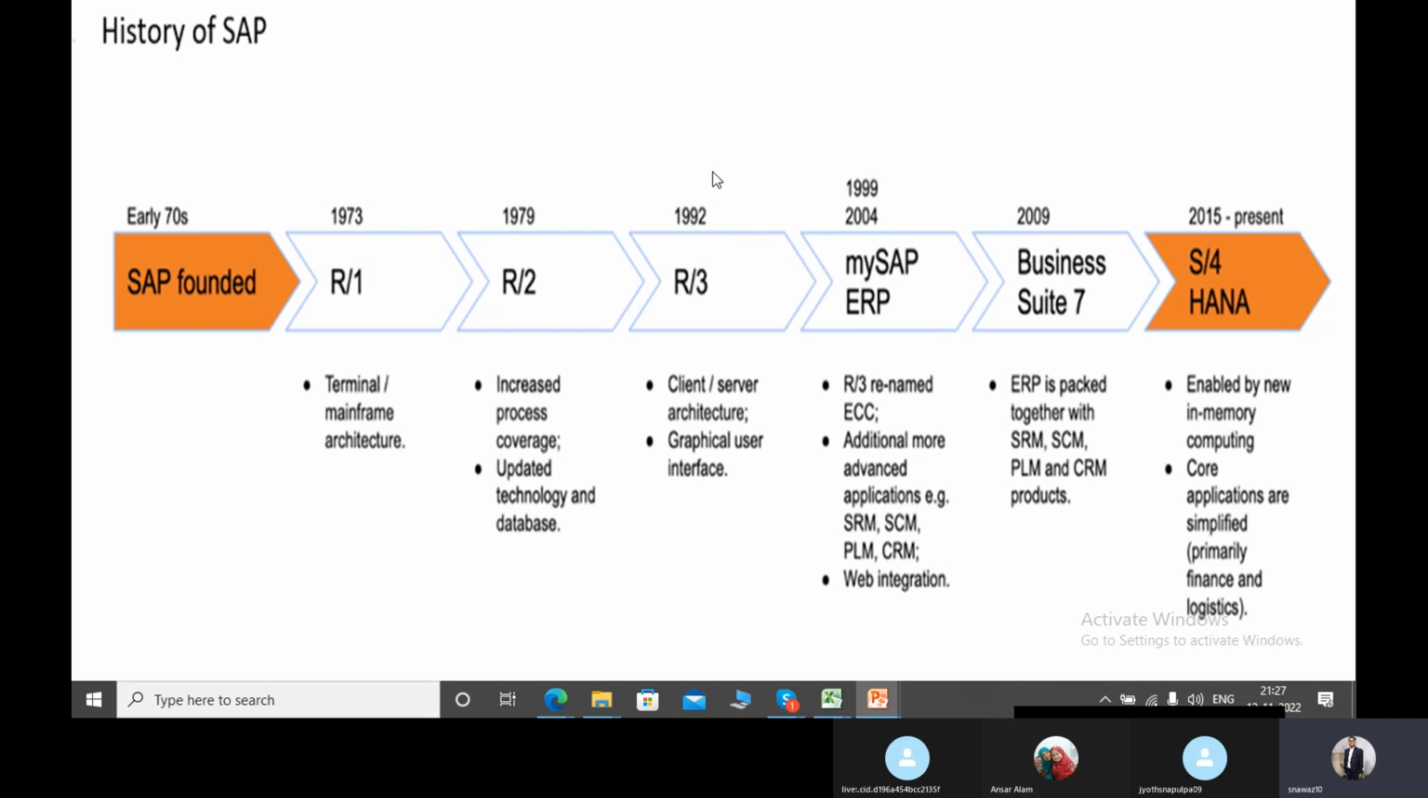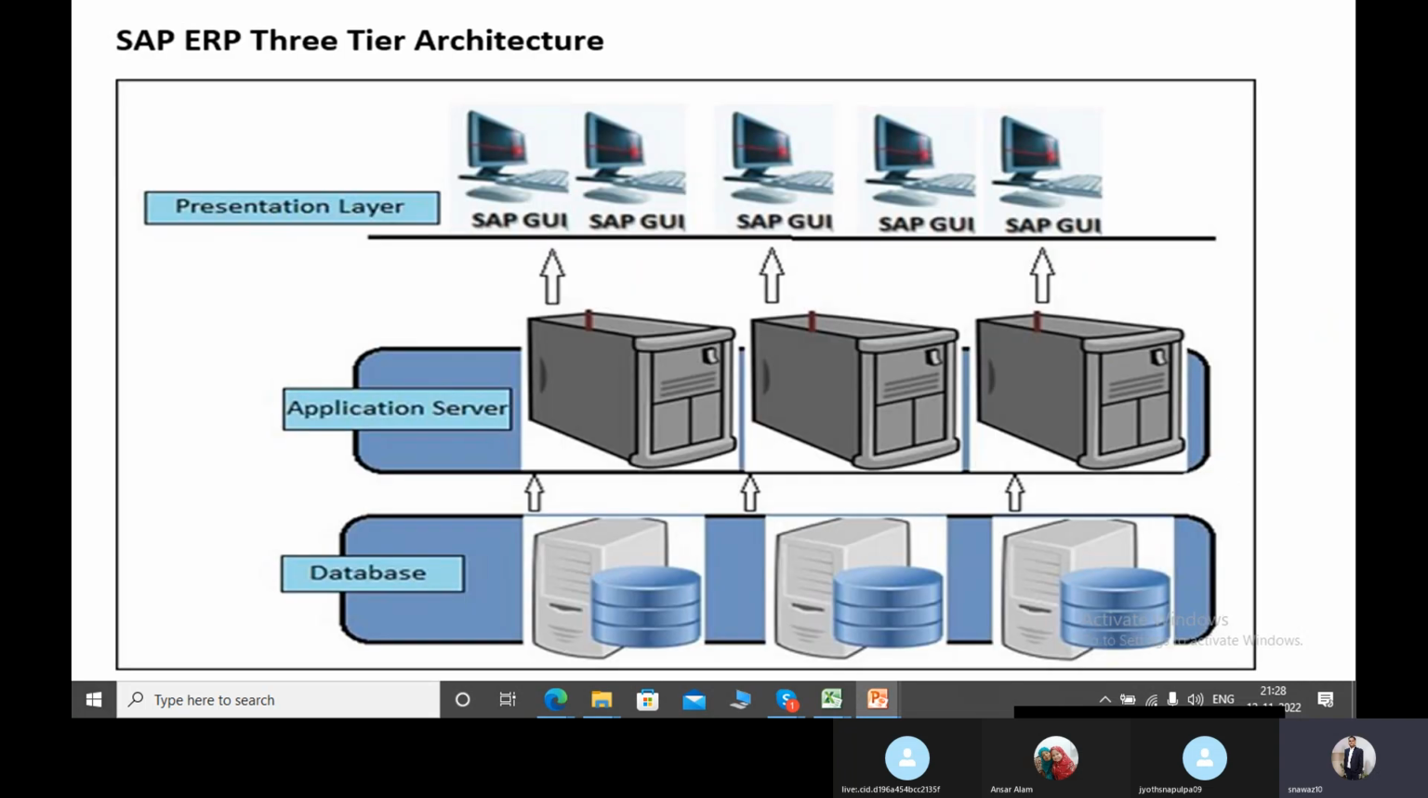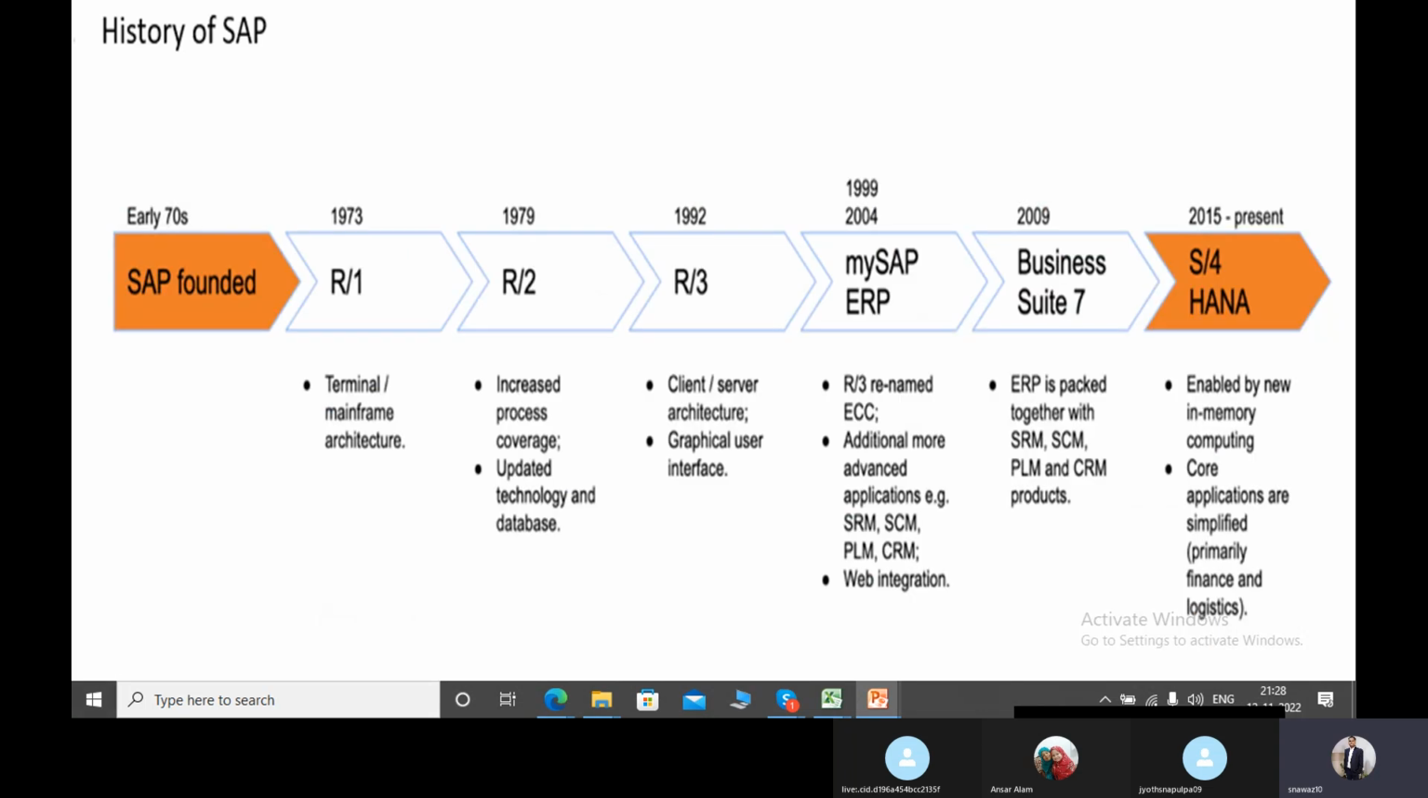In ECC, the previous version, data is not real time. Data will be updated one or two days later in the reports. But in the HANA database you'll find the real data, real postings. In one minute, once you post data, it will go and hit the table in the database, right? Many features are there in S4 HANA. I'll tell you later.